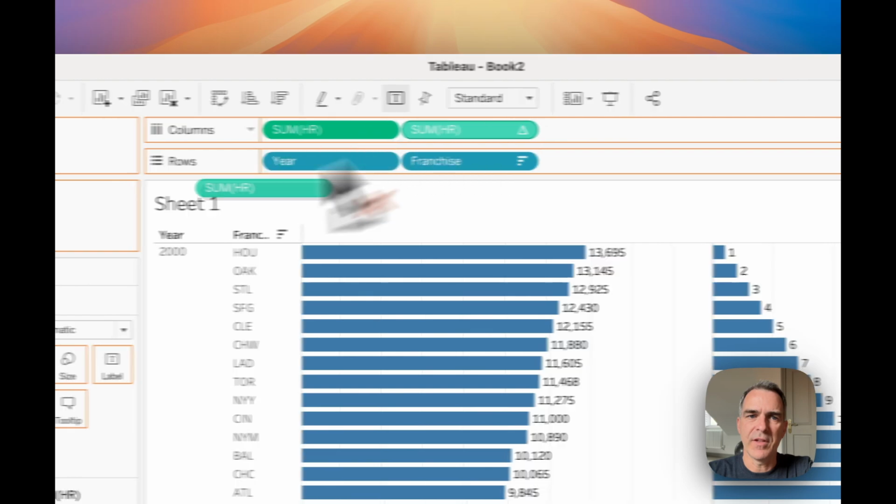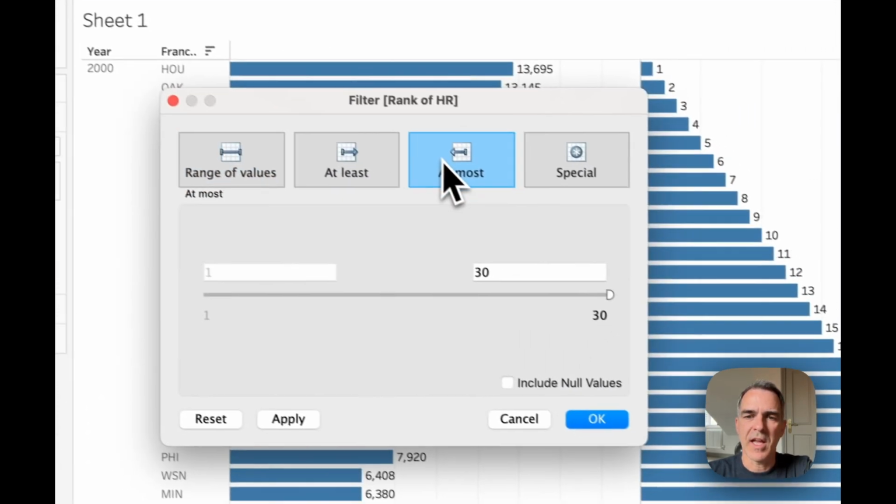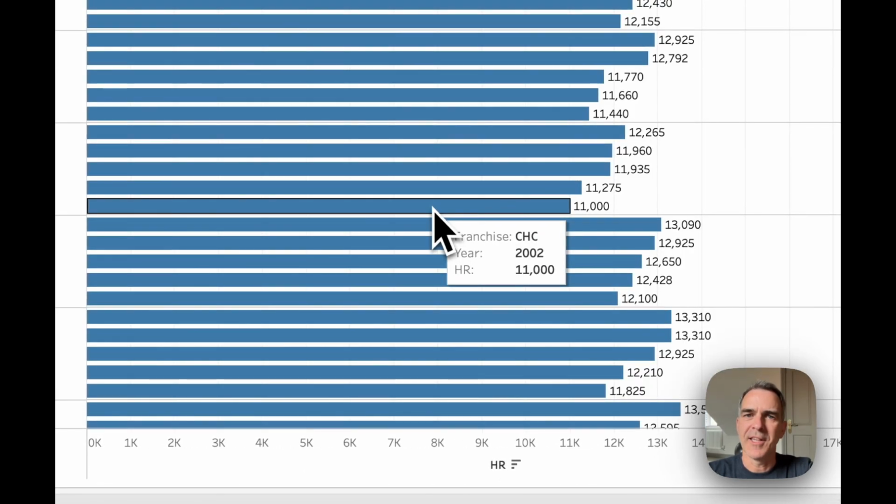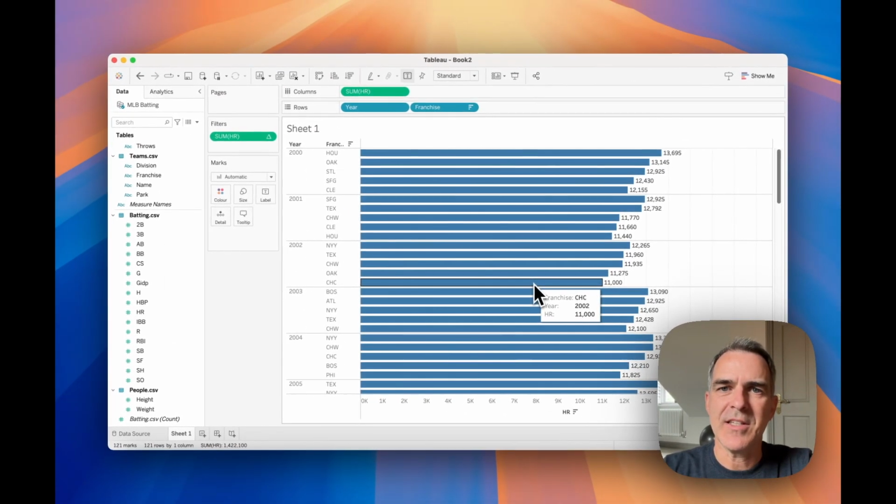Now, we can drag that field to the filters, choose at most, and five. Click on OK. And there you have it, your top five teams at each of the last 20 years.